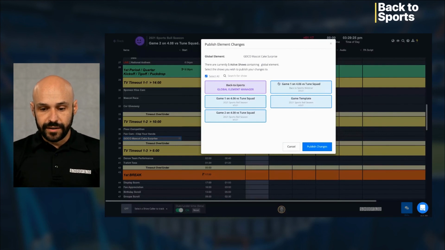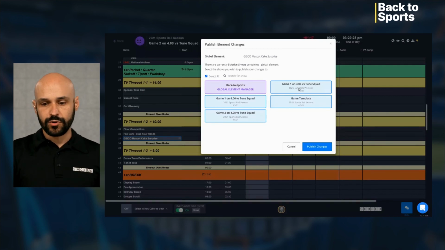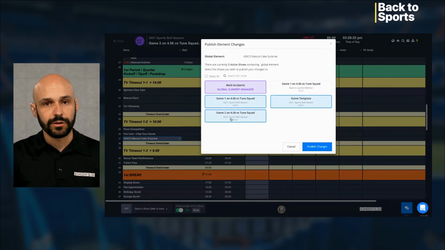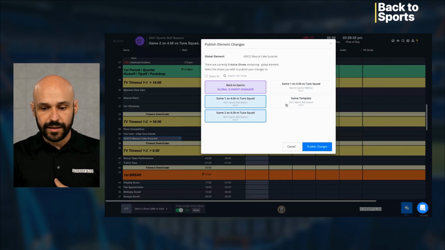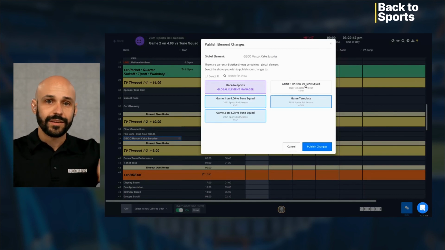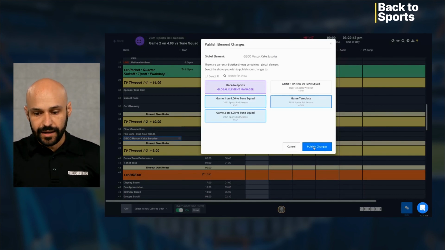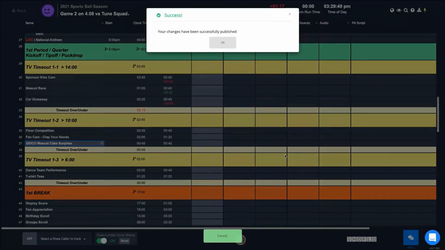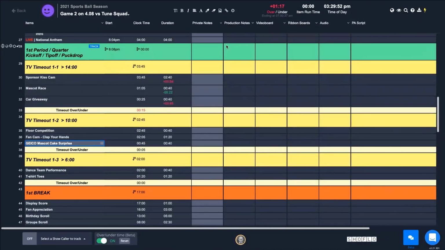So take, for instance, this same element exists in the Back to Sports webinar. I don't want to touch it there. I really just want to work with my game scripts that are in the 2021 season, and I'll leave my game template as one of the options as well. So I just deselected the one rundown that's in a different event, and now I'll go ahead and hit publish changes. Something you'll notice is that this very same rundown we were in was among the options on that list.